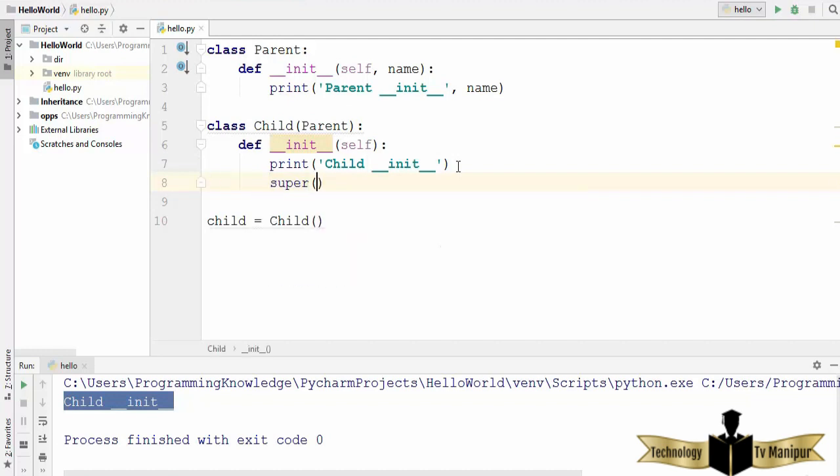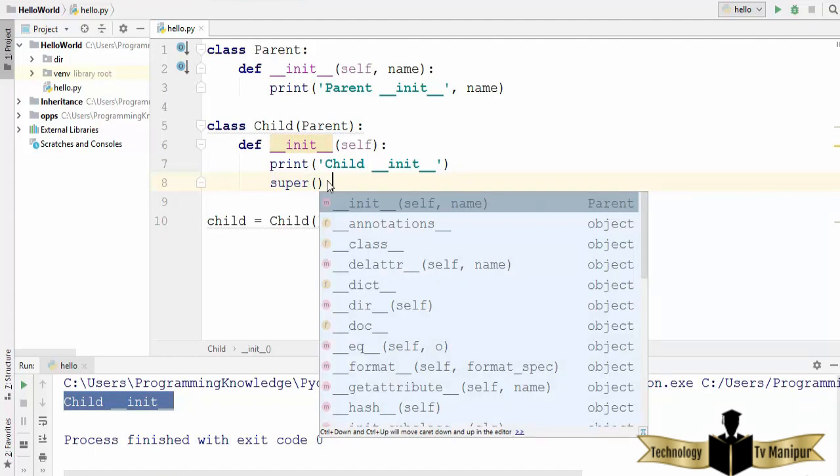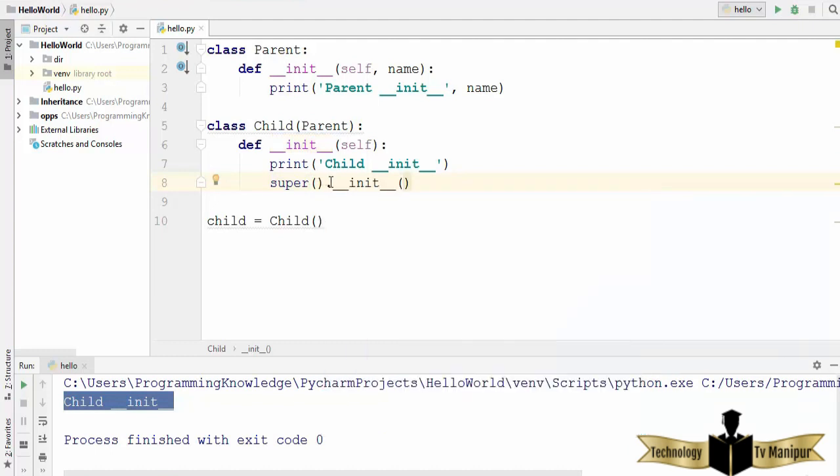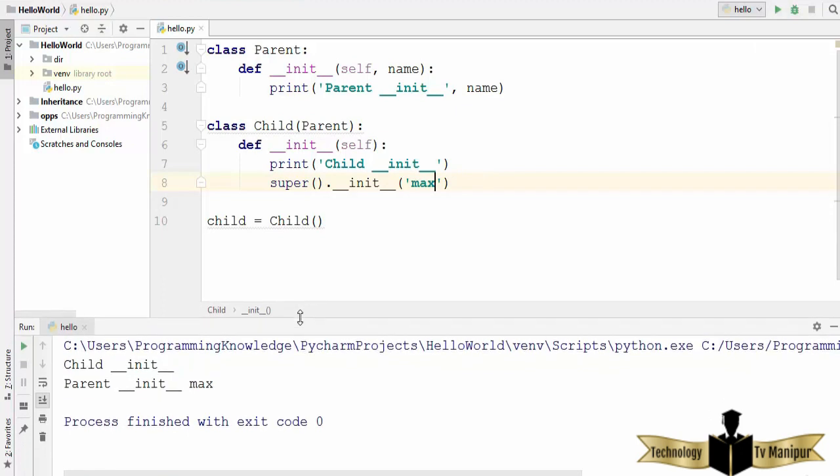You just use the keyword super and then give these parentheses because this is a function. This super function will return the proxy object of the superclass. That means I can use the dot operator to call the init method from the superclass. So this notation means super().__init__. It means we are calling the init method from the parent class, and that means we can pass the name from here. So let's pass this now. I'm just going to write Max here and now I'm going to run this code.